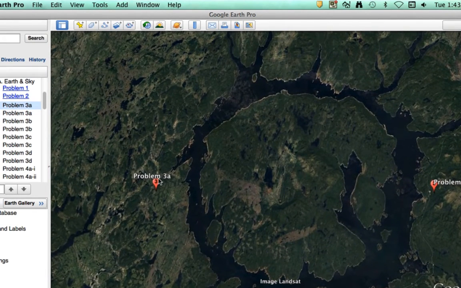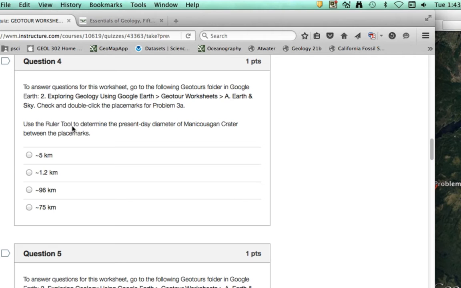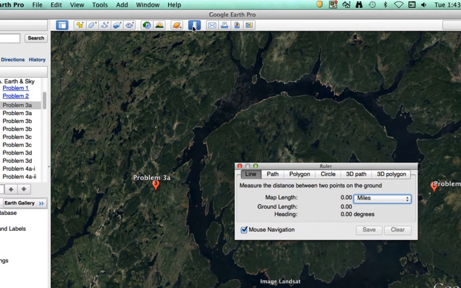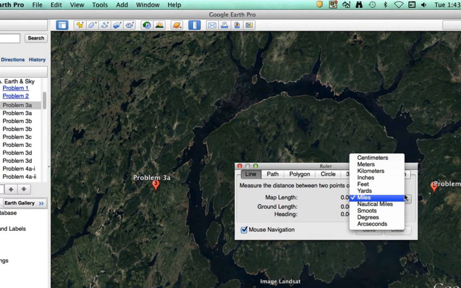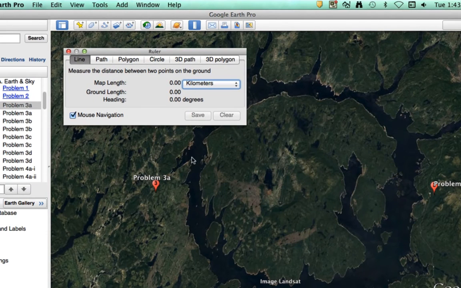And so there's problem 3A, right? So we need to measure the size of this crater, right? So let's read the instructions for that. Use a ruler tool to determine the present day diameter of Manicalgan crater between the placemarks, right? So that ruler tool is up here at the top. You click on that, right? And they wanted it in kilometers, right? Kilometers.